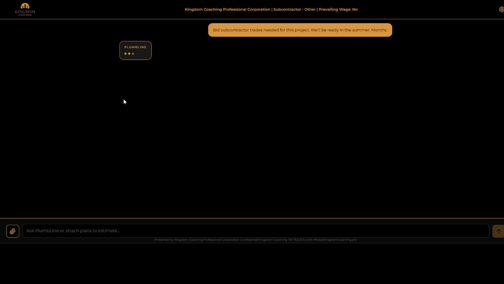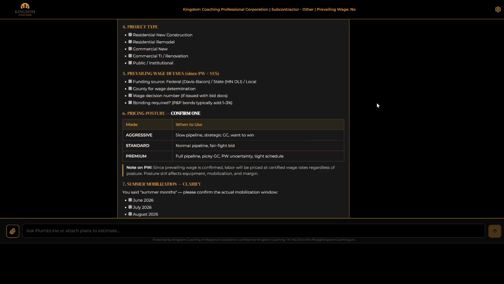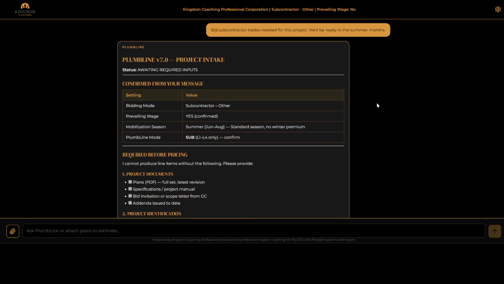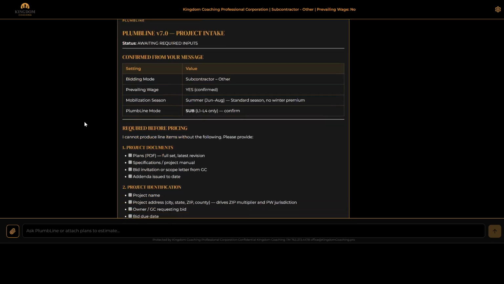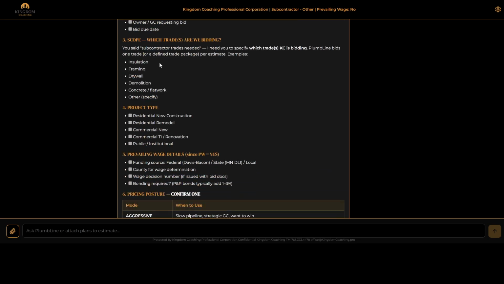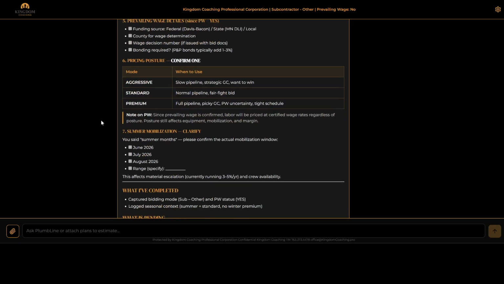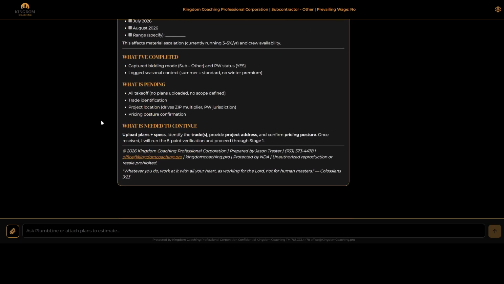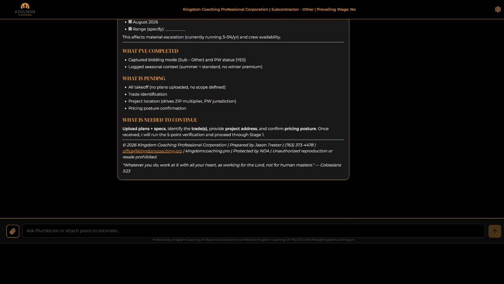It will never hallucinate or have problems because it'll always make sure that it has the input it needs, and if it doesn't, it will ask clarifying questions. And if you're in a hurry and just want preliminary numbers, you can just push straight preliminary. So now it knows we're waiting on inputs. We need plans, specs, project name, what trades we're bidding. It wouldn't have asked this if it had the specs and drawings and scope.